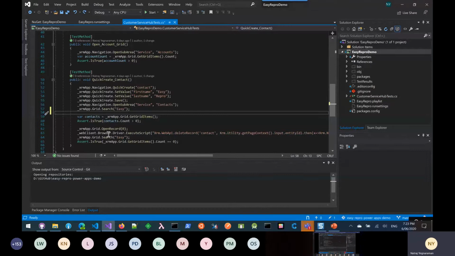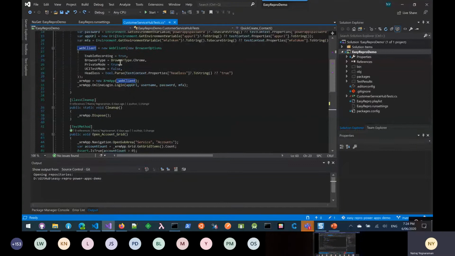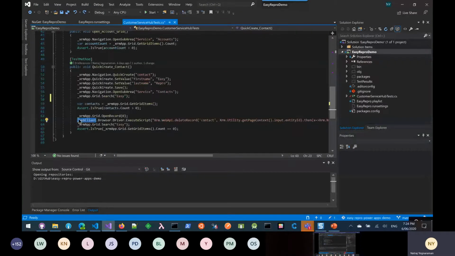Another option is you can do this execute script. If you go to the web client, which you already have when you create it, that is on the class level. On the web client, on the browser, you can basically execute an arbitrary script that is going to be run in the context of the window. So that is another way you can approach it. You can use all the methods and functions created by the Easy Repro team to do whatever you want to do.